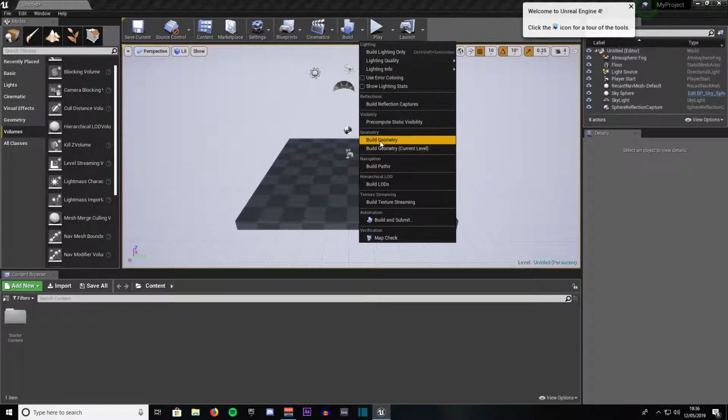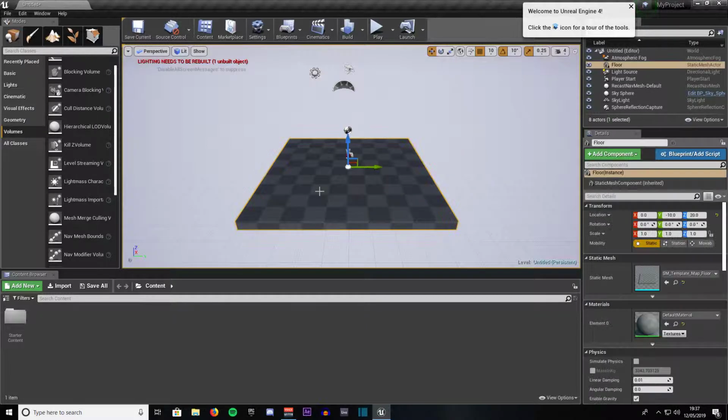You can click on build geometry just to build the world, build paths, LODs, and build and submit if you want to submit your level to Epic Storefront. And then map check just comes up with any errors or anything like that you've got. And if you want to build everything, just click on that. Don't bother clicking on the drop down arrow.